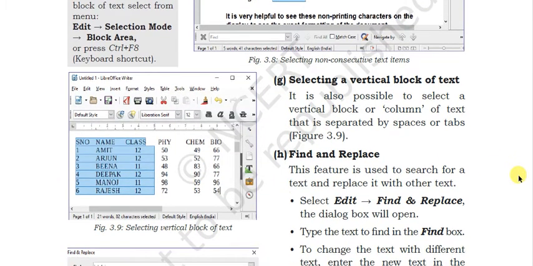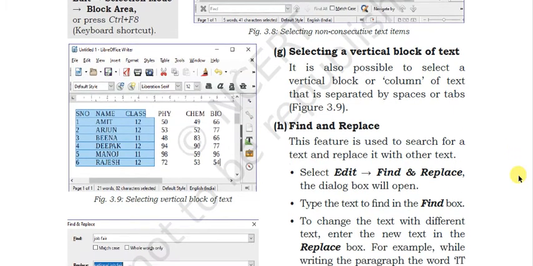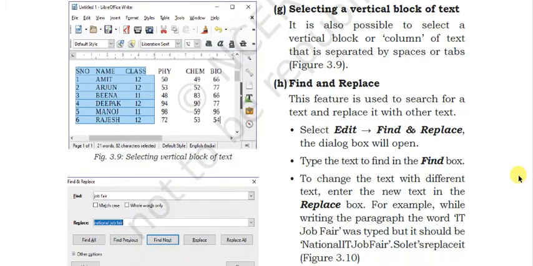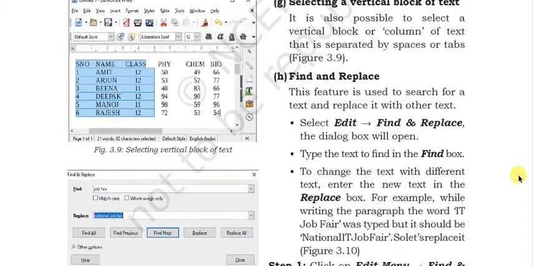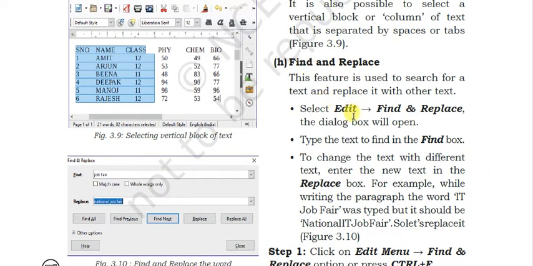Then a very important thing in a Word document is finding and replacing. Suppose you want to change the value of a particular thing, or you have the name of a person repeated many times and you want to change the spelling of his name, or you want to make his name short. Then you will have to find the occurrences of that particular name and then you can replace it. So the option here is to go to the Edit menu and then the submenu is Find and Replace.